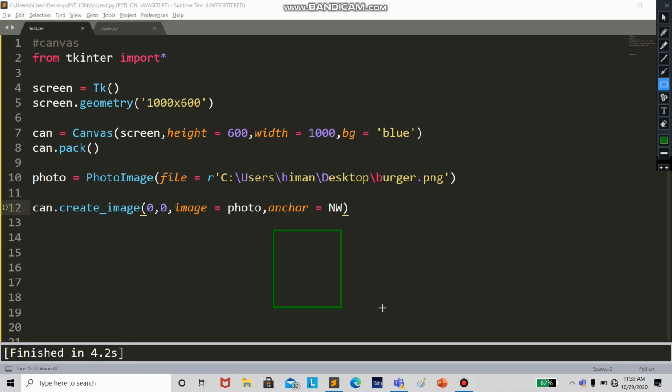So take this window, this is your window, right? Anchor is actually the position of your image from which you're going to start. This is your NW. This is your center. For center you have to write C E N T E R. Okay, for center, and this is S.